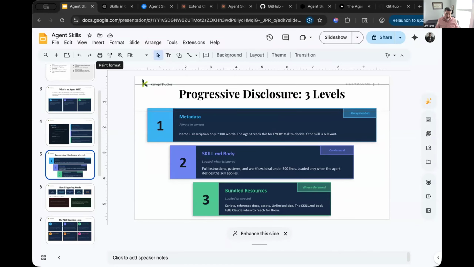So again, here's that progressive disclosure. The metadata, that 100-character description and the name, loads every time you start up your agent. The body gets loaded when the skill gets loaded by the agent. And then those bundled resources, any of the other files, are only loaded when the agent decides it needs them based on the action it's taking from the body.